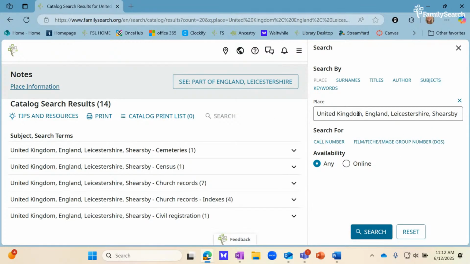Over here on the far right, you'll find the search criteria and the search filters that we use, the same that were on the main catalog page. And you can refine your search from here instead of going back to the home page. And then we'll go back over to the left again to our results. You can see in the parentheses that we have 14 results in the catalog for Shearsby.